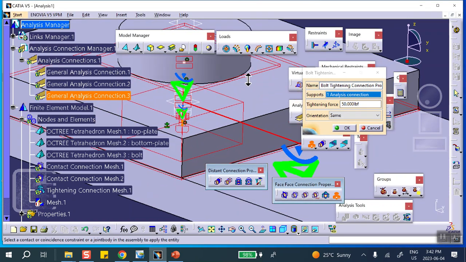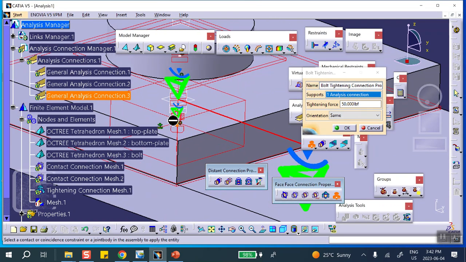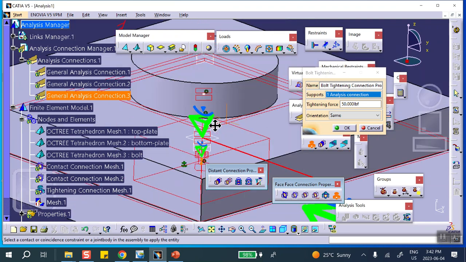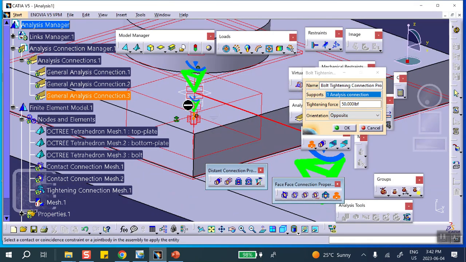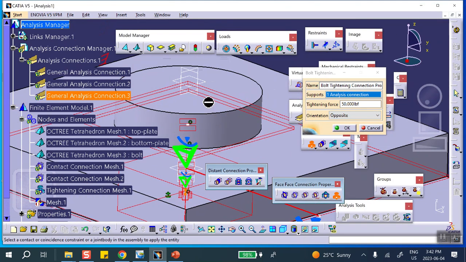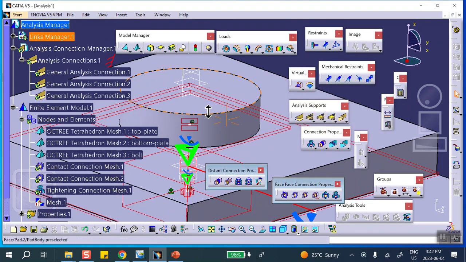Now, notice that it made a bolt for me like that, but the direction of it is wrong. If I wanted to model this bolt, this head should be on top. So instead of the same, you make that opposite. So now you can see that the bolt head is on the top, and this is the bolt head. And we say, okay, good.